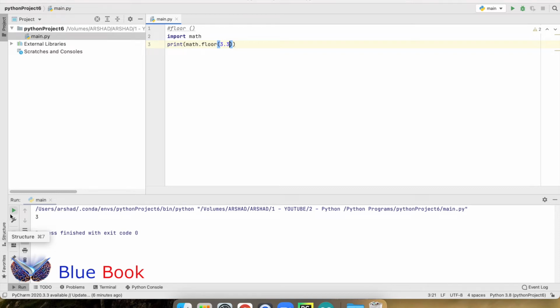Now let's come to the topic, ceil function. Now the next whole value of 3.3 is 4. Now let's come to the topic, square root.